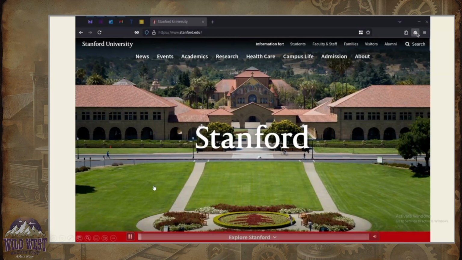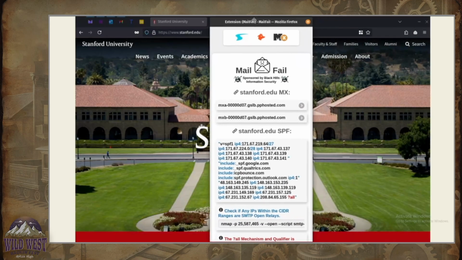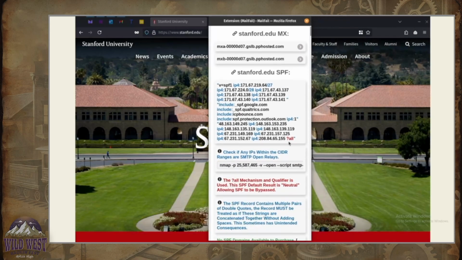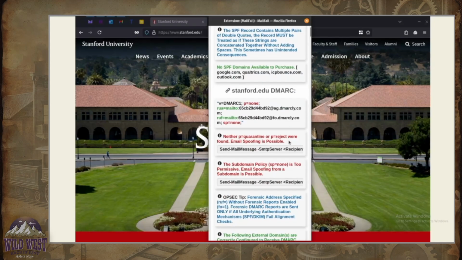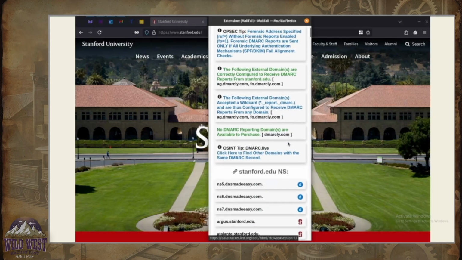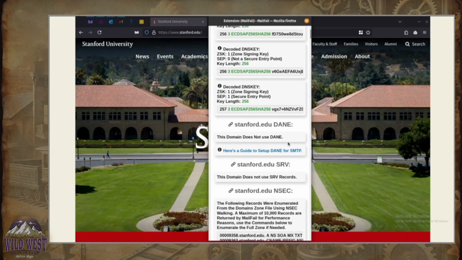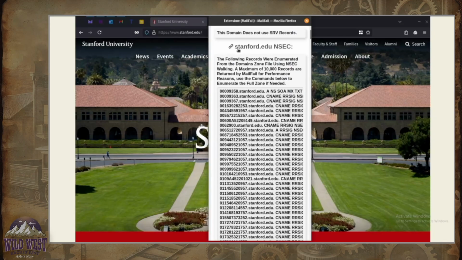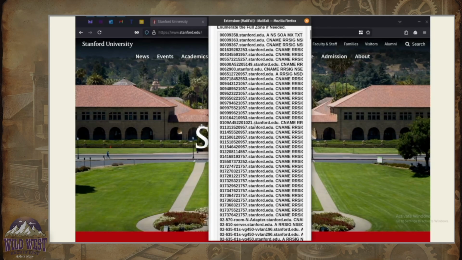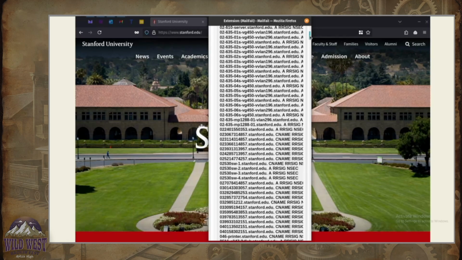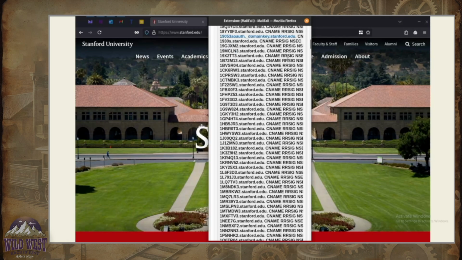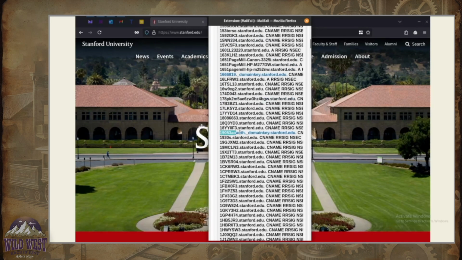So here's an example. The extension takes a while to load for this specific example, so I pre-did it. Stanford has a lot of issues, but we'll just skip down to the good stuff. You can see they're using DNSSEC, and here they have their NSEC record set up for DNSSEC. And it is the entire zone file. My extension caps out at 10,000 just to not DOS the extension.